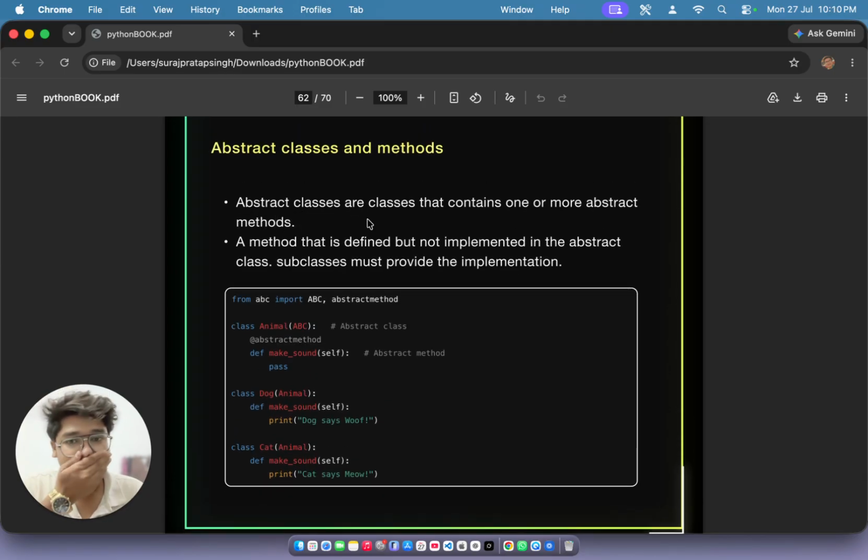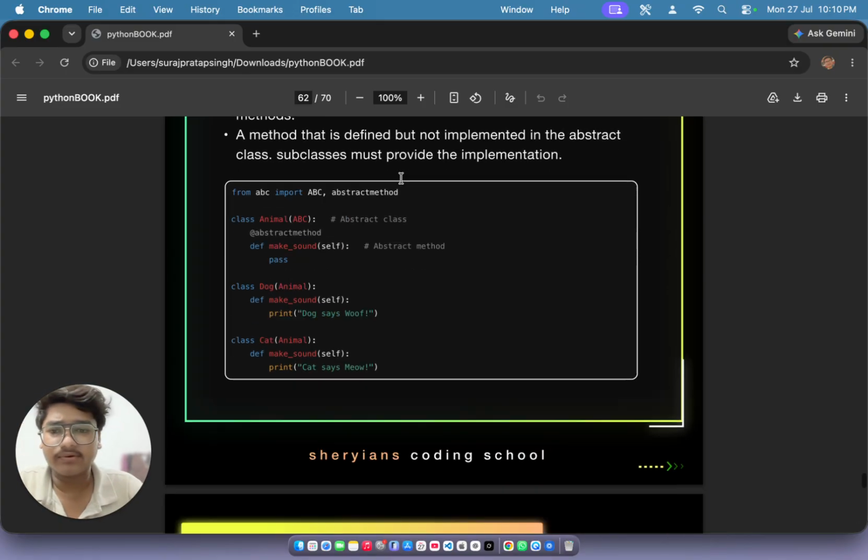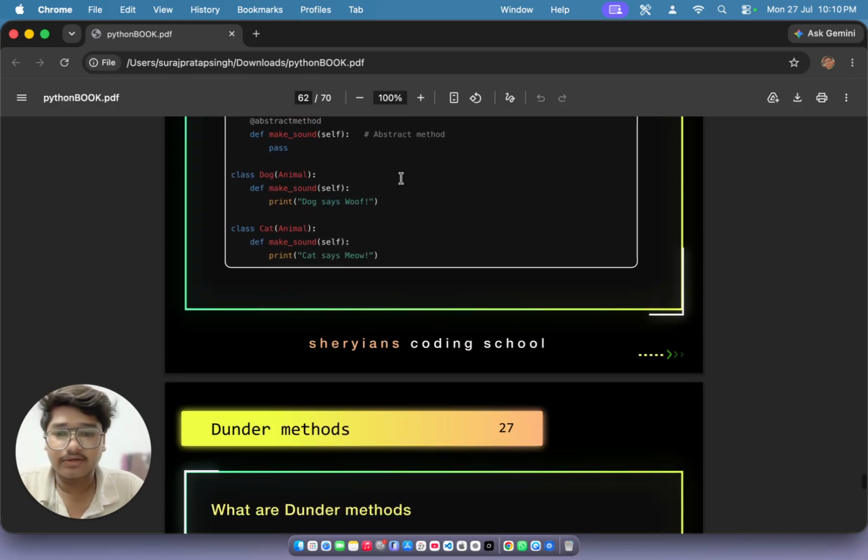Abstract classes are classes that contain one or more abstract methods, a method that is defined but not implemented in the abstract class. I already told you about all these things. I don't think you have a problem with such things. So now I am moving to our next part.